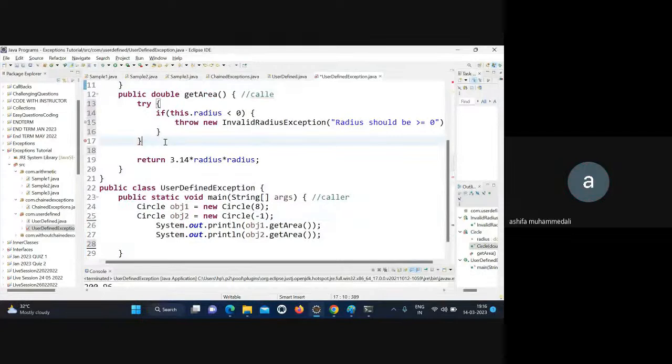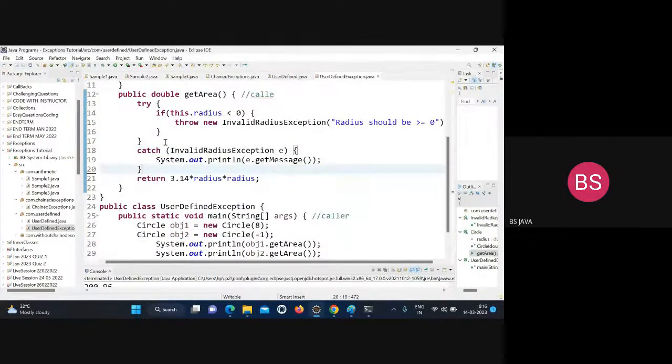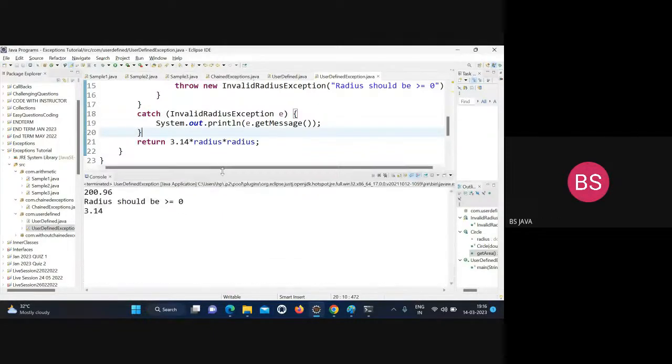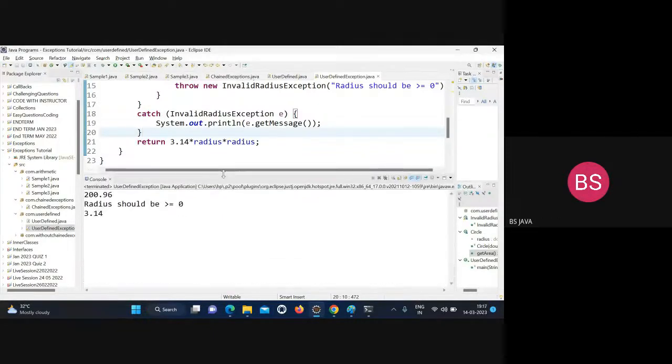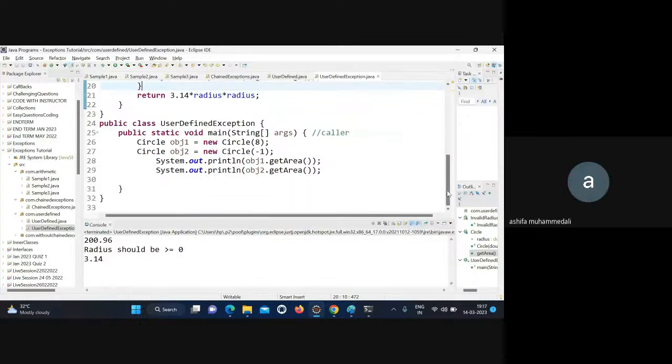Simply write here. Yeah, like this also you can. So you will get same. Okay, you will get same. See? Right? See, radius should be greater than or equal to 0. Okay.